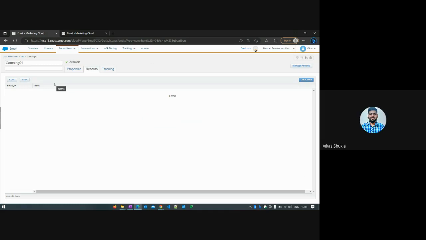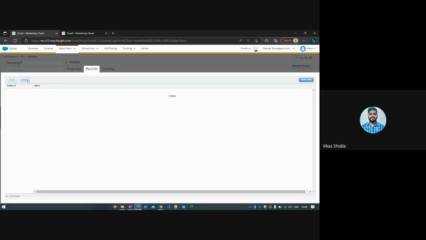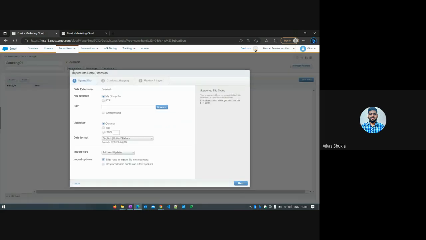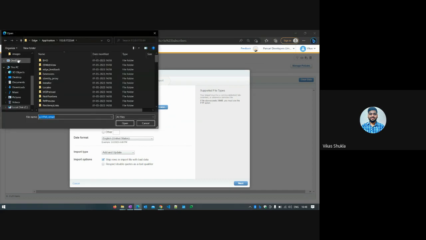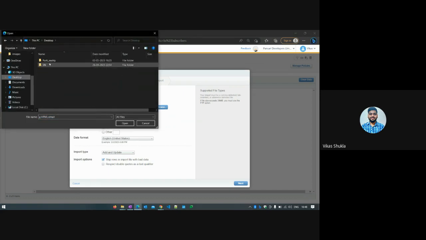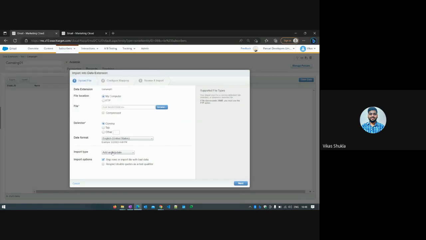Sure. So to import the data inside this data extension that we just created, I'll click on the import option, and within this UI, you can see the file location will be from my computer, which is already selected. So I'll browse our file. I'll go to the desktop, and here we have this file that we are going to use to import the data from. Click on open, and I'll select the import type as override.